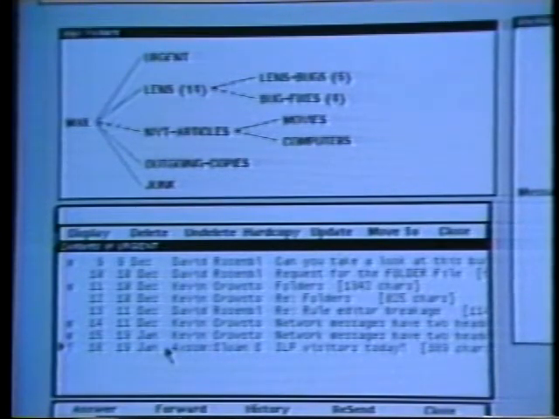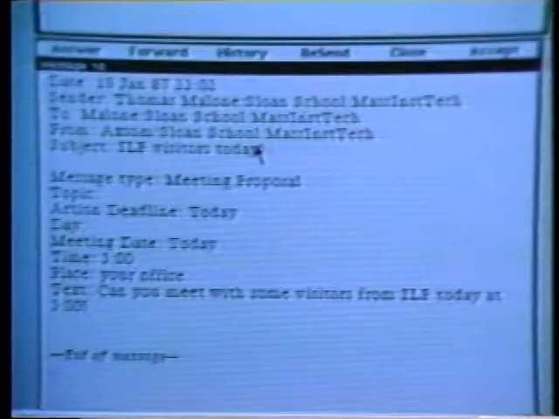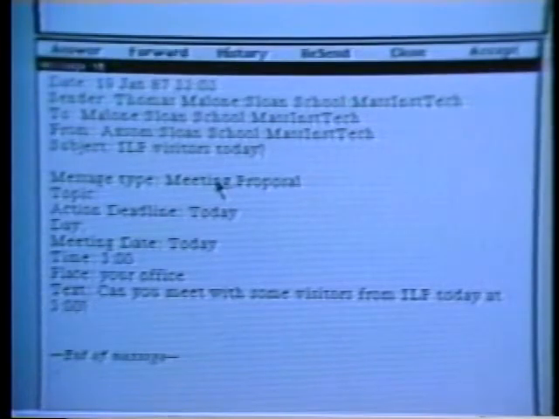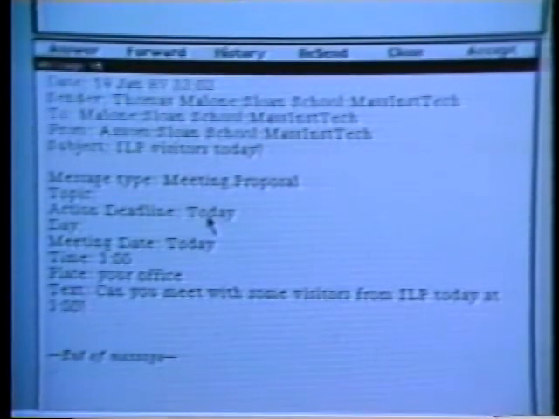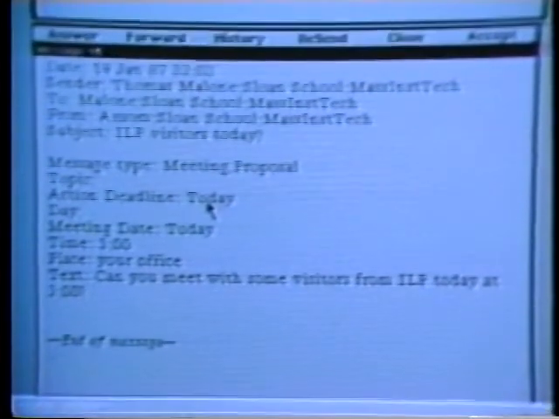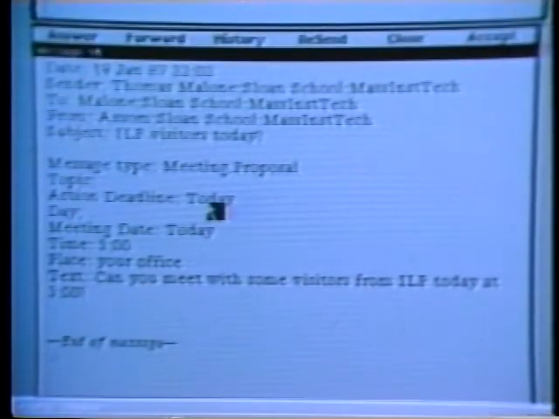Here's one of the new messages marked with a question mark. This is a message from my secretary asking me if I can meet with some visitors today at 3 o'clock. It's a meeting proposal, which is a special kind of action request whose action deadline is today. So it was moved to the urgent folder by the rule we created a few minutes ago.